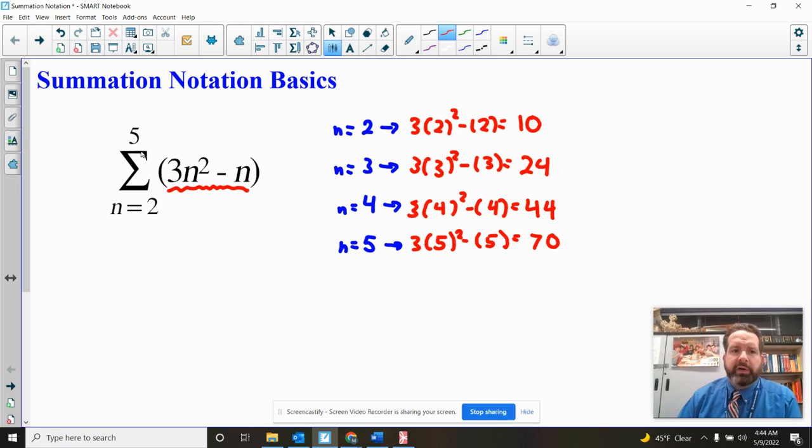So this has told me so far, where you see an n, start by putting in a 2, and then put in a 3, a 4, and a 5. Stop once you get to 5. That's the last one that will count. I now have this list of 4 numbers. For n equals 2, 3, 4, and 5, that's 4 numbers. So 10, 24, 44, and 70. Awesome. The last part is this sigma means you're going to add these numbers up.